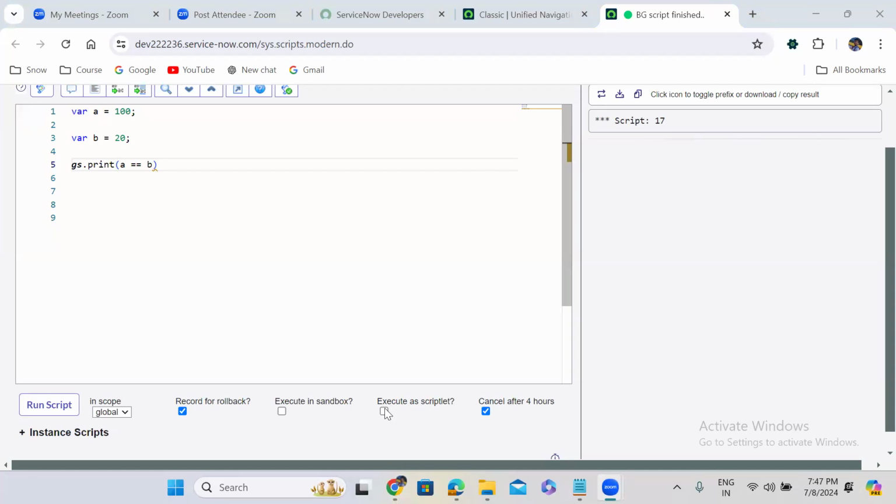Let me run the script here. So you are getting the output as false. Now I am giving 100. Both are equal or not? Then it will give you output as true. Now it is giving output as true.